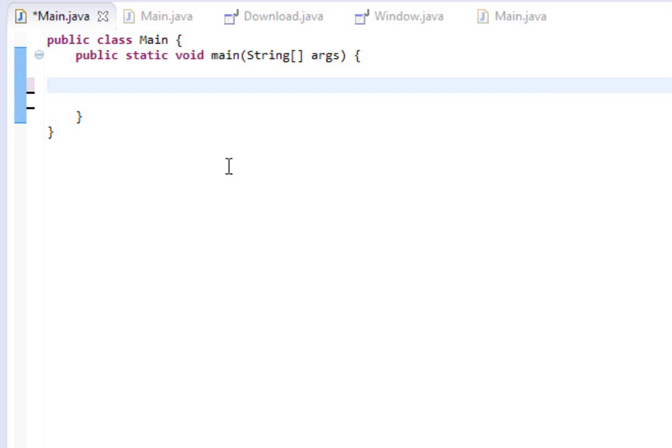Hello, and welcome to another Java tutorial. Today we're going to be working with arrays, which I will get started on in a minute.